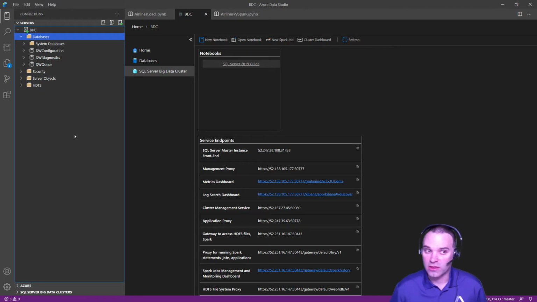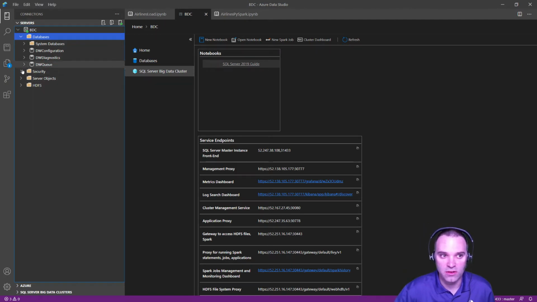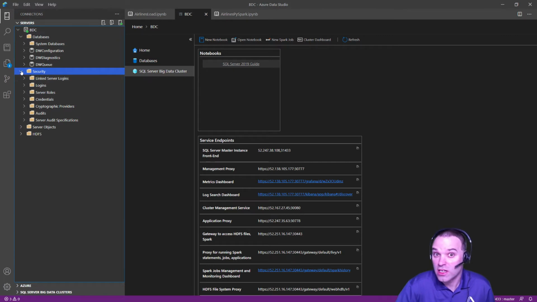There are some databases that are automatically installed as part of your big data cluster. So these DW configuration, diagnostics, and Q databases, those are databases you don't want to touch. Those are part of the big data cluster. Just leave them alone, let them do their thing. You have access to security like you would any other SQL Server instance.